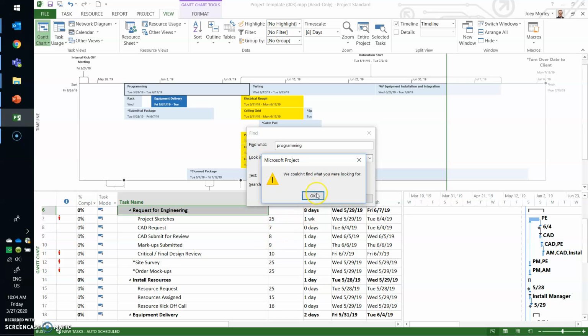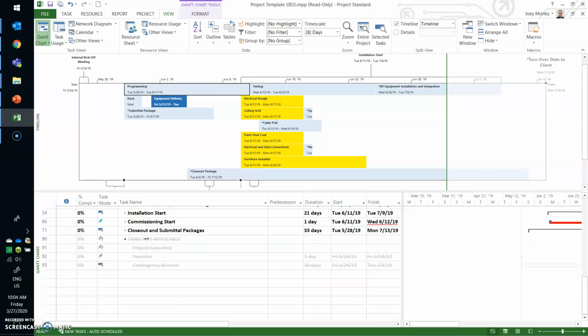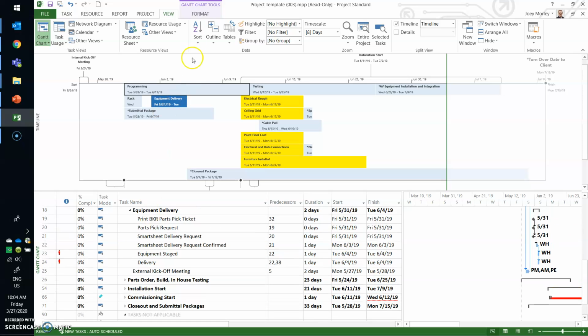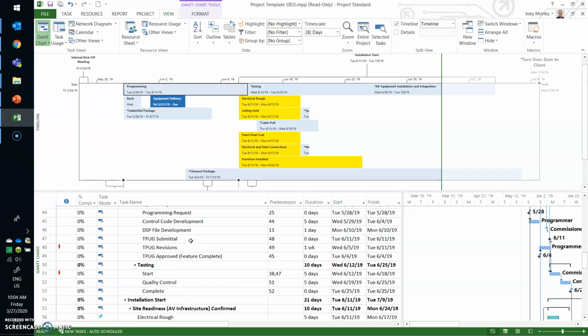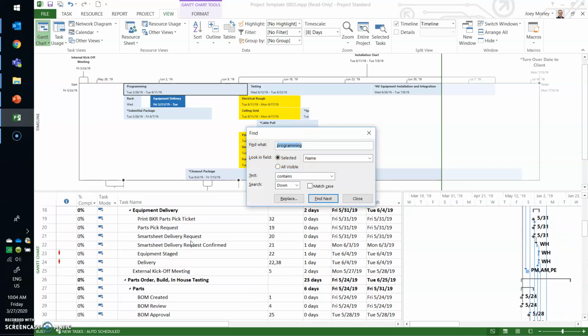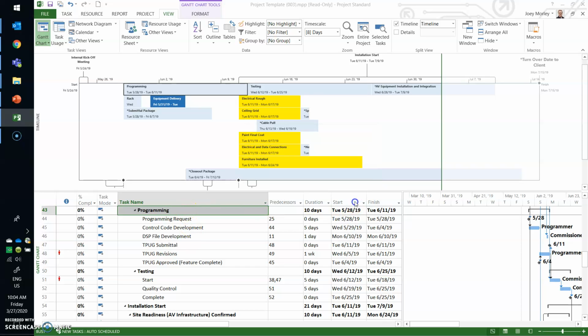It says it's not here. Let me close this, and I'd like to open everything, but I really don't want to do a lot of clicks here. So I'm going to go up here under the View tab, under Outline, and show all subtasks. That's going to open up everything throughout this project file. And now when I do a Control F and look for programming, there it is.